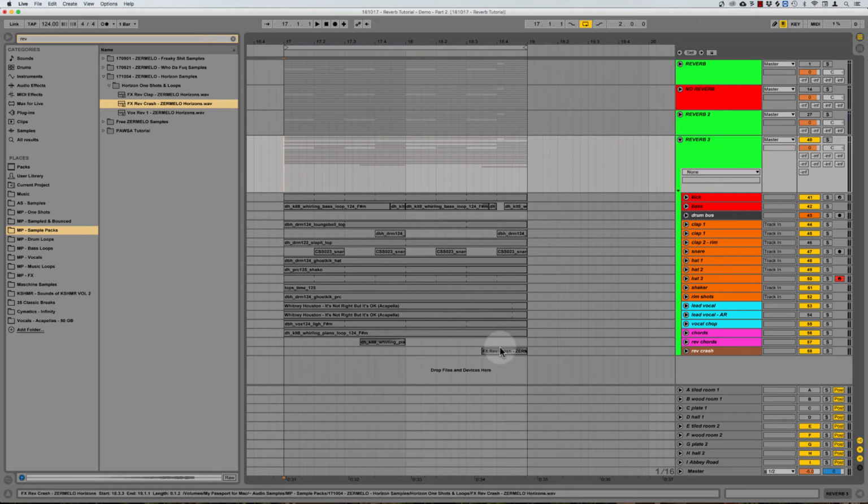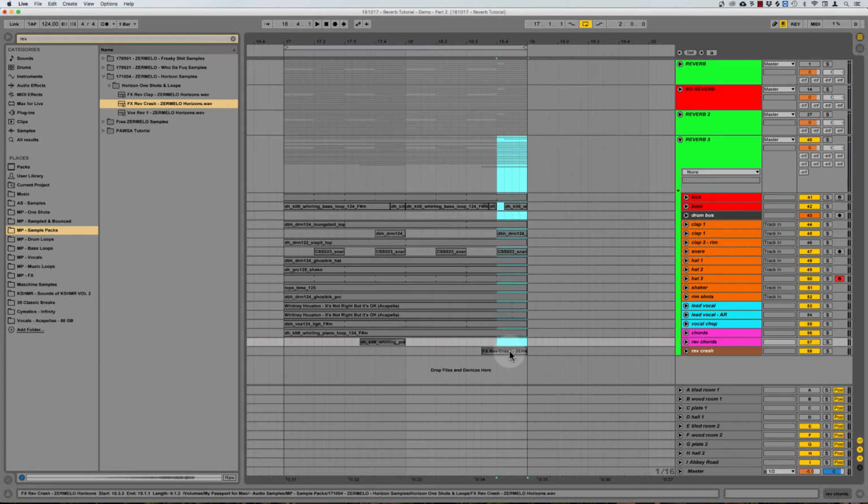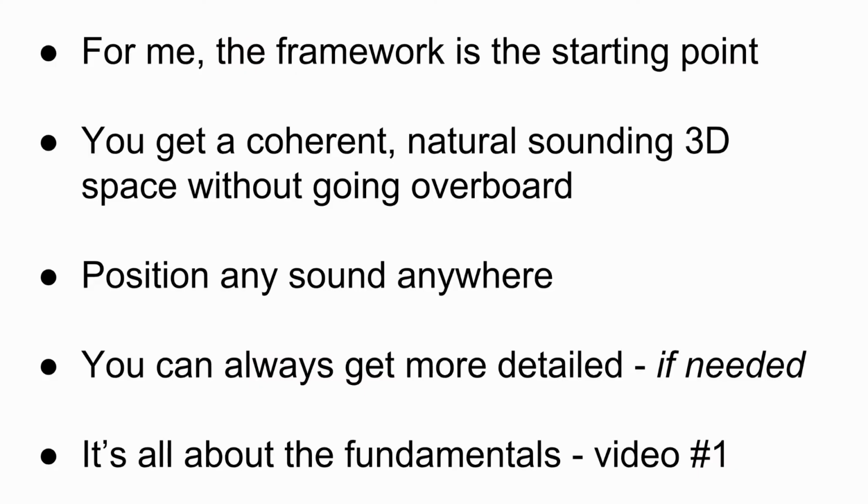All right, and just a little bit of crash. Most of the things that we did though were only with reverb, and that's the whole point, is you can do so many crazy things with reverb. So I hope that was helpful, diving a little bit deeper into reverb. For me, it all starts with the framework. The framework is the starting point. You get a coherent, natural 3D space without going overboard. All right, and you can position any sound anywhere that you want, which is so key for mixing.